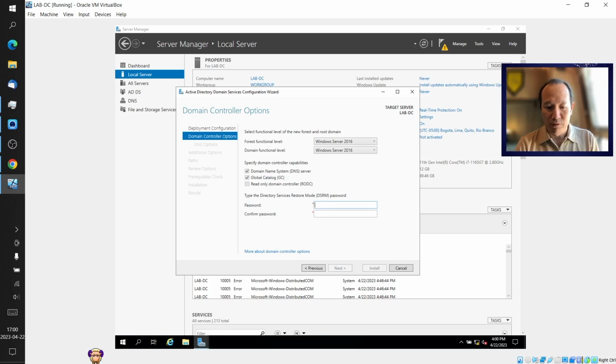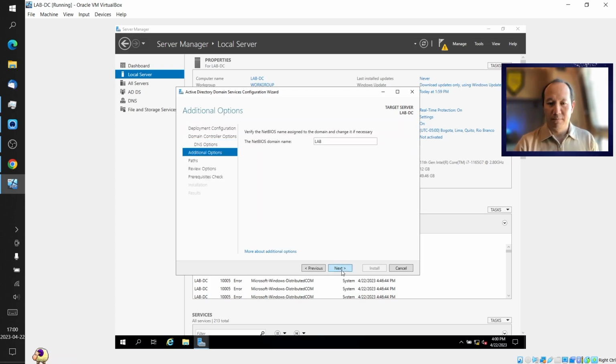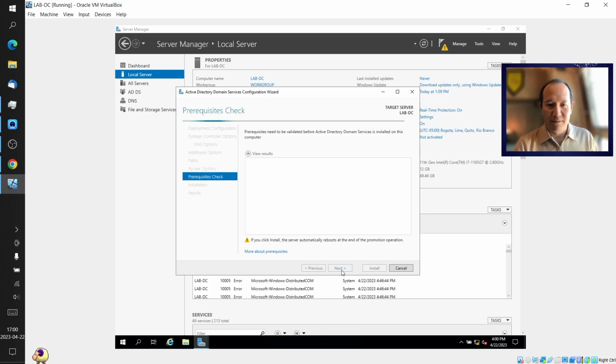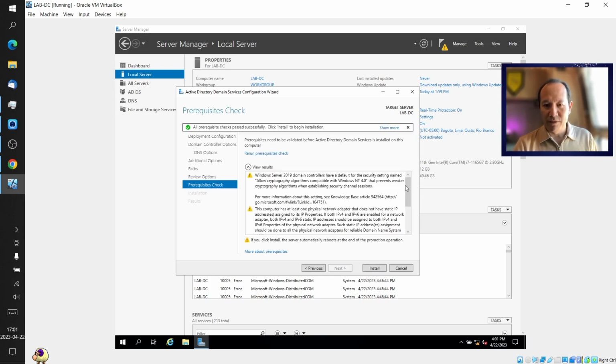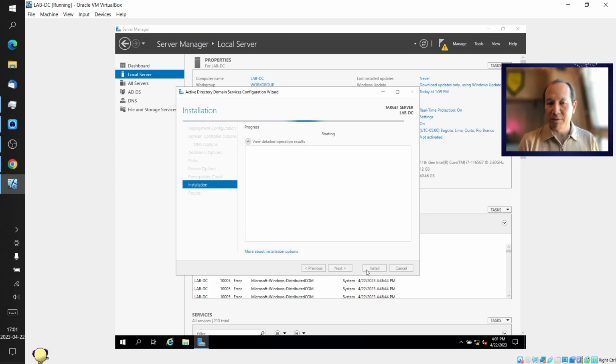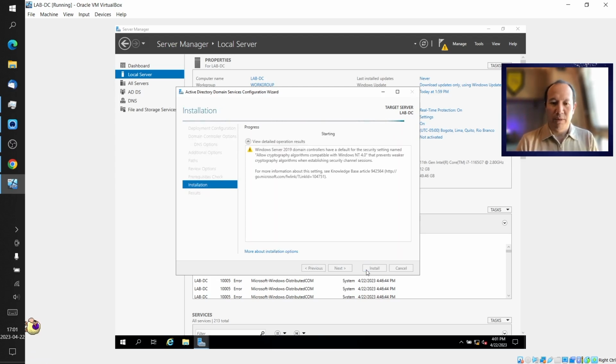Our Directory Services Restore Mode password, again, just for lab environments, using the same is an acceptable cheat. Next, confirm the NetBIOS domain name. A few more confirmations. Let it do its thing. Yes. Just warning us all these things are going to happen. And it's warning us that when you click install, it will reboot automatically at the end of install, which makes sense. So there we go. It's going to run. We'll come back after a certain amount of time when it's complete.